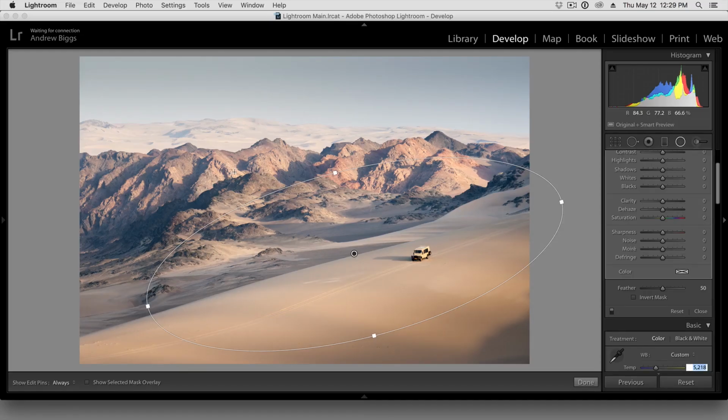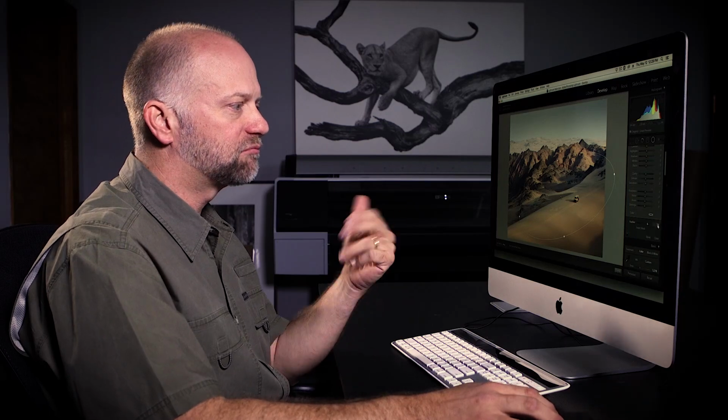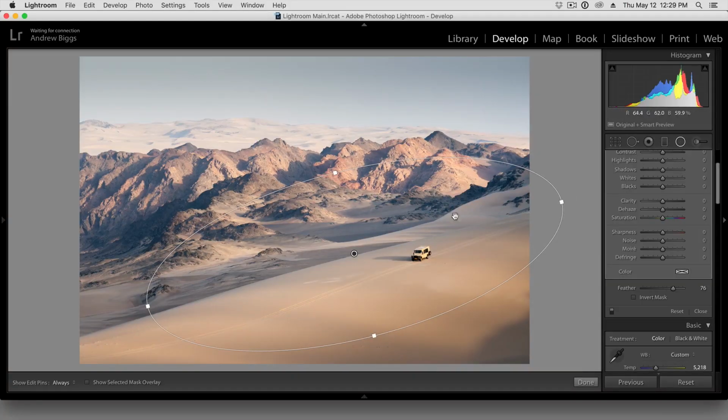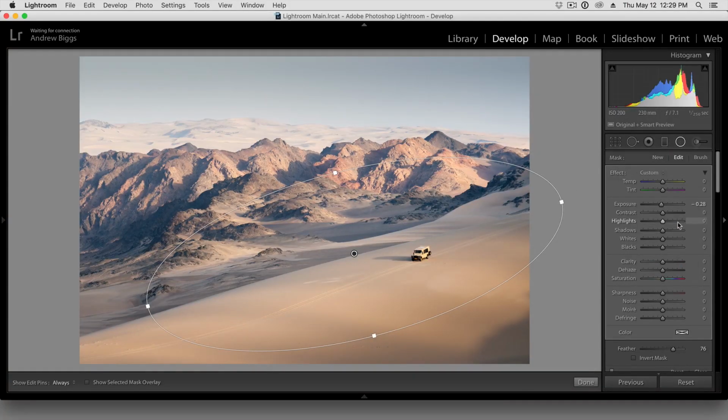I don't want someone to look at my photograph and say, I can tell where you've done this, or I can see where you've done that. I don't want that. So I'm going to increase that feather, and the feather means how fast or how aggressively the changes outside of the circle reach the inside of the circle. So I'm going to make it 76 today, a little on the higher side. But even then I can kind of see it's a little too aggressive.